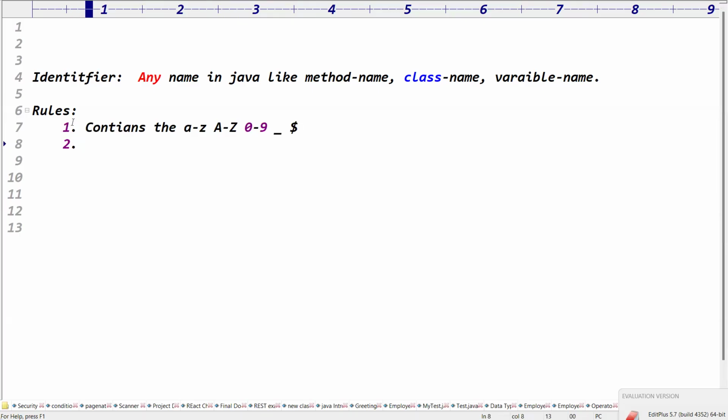And the identifier should not start with a number. Any other rules, tell me? Your name, like class name, method name, variable name, any name, can contain small letters, capital letters, 0 to 9, underscore and dollar, but should not start with a number.